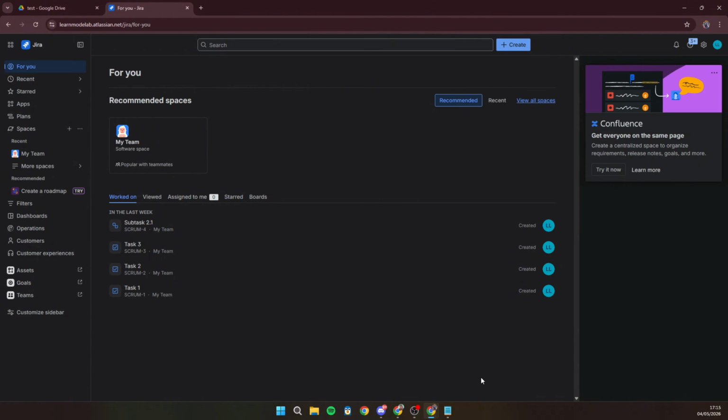Confluence will give you the option to export just the current page or include all child pages. Select the option that fits your needs and click Next to continue.